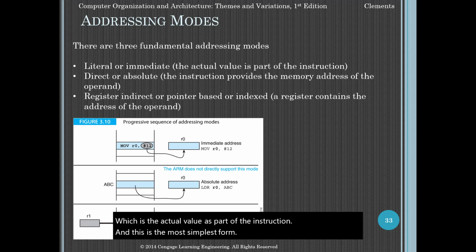So we have the operand. It's part of the instruction itself. So let's think about, like, if we had P equals Q plus 5. So 5 is a literal operand because it forms part of the instruction. It isn't stored in a memory location or a register.